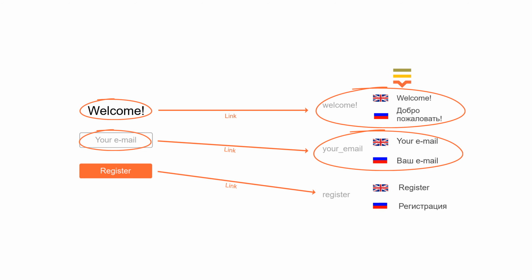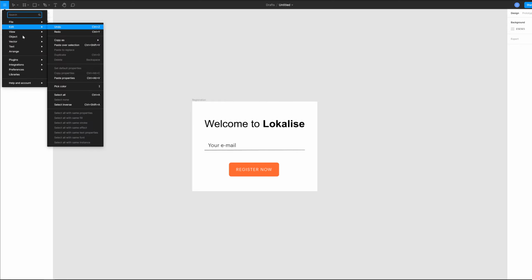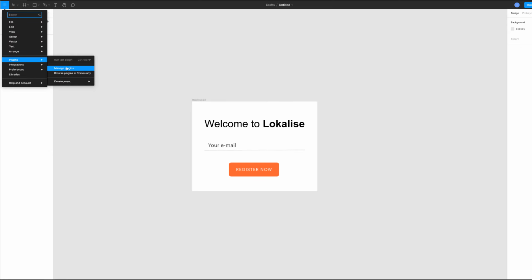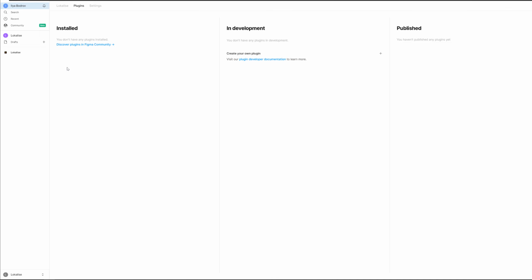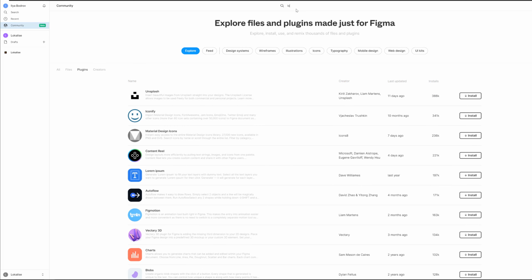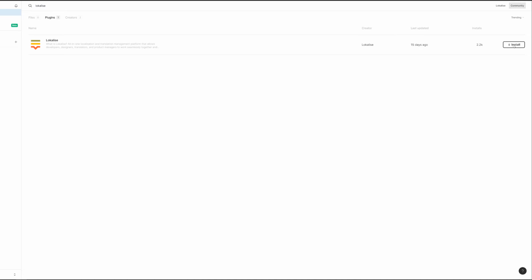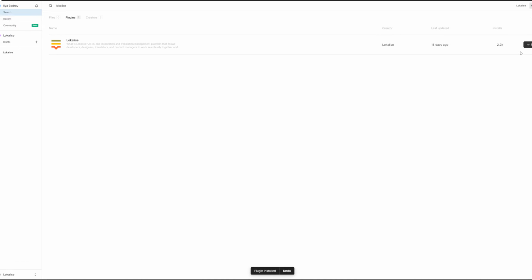Okay, now let's proceed to practice and see how to work with the plugin. The first step is installing the plugin itself. Therefore, navigate to the Figma application and open your project. Then, in the top left corner, click on the menu icon and proceed to Plugins, Manage Plugins. You will be presented with a page listing all your installed plugins. Click Discover Plugins, then type Localize in the search box and press Enter. Finally, click Install next to the plugin, and this is it.